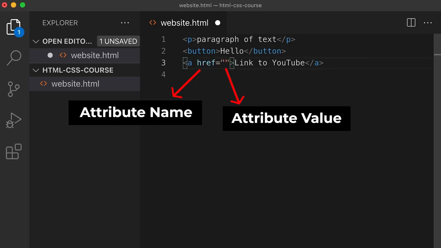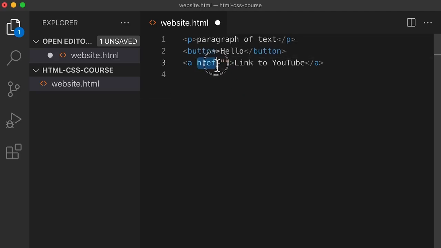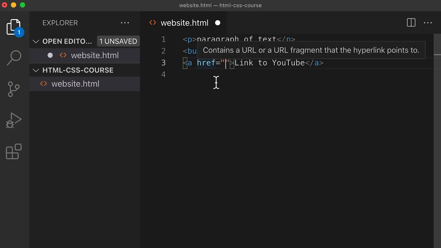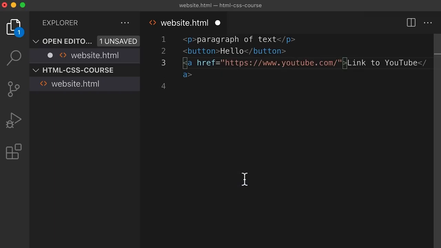So you can kind of think of it like this. The name tells us what we're modifying. The value tells us what we are modifying it to. So the href tells us we're modifying the destination of this link, and we're modifying it to youtube.com. We can also have multiple attributes on an element. To add another attribute, we just separate it with a space like this.